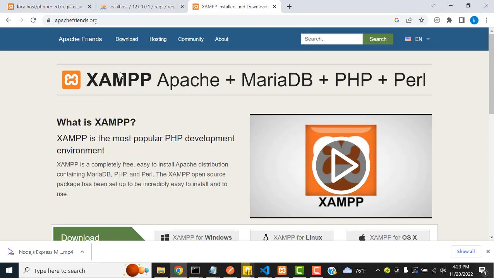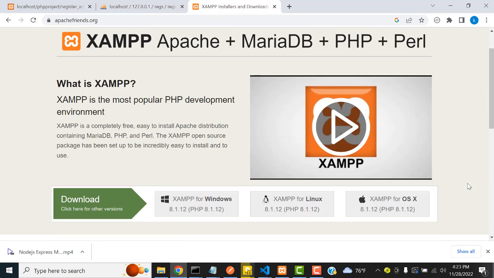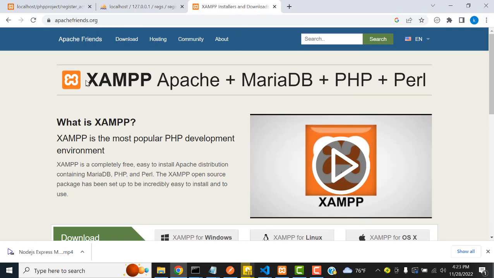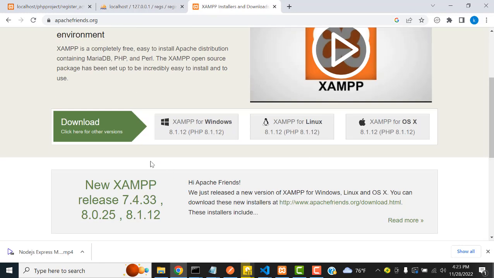I prefer this one. I have been using it for 10 years. It's the best server. Okay, Apache. You have to install the latest one, right? What operating system do you have? You must install according to your operating system, right? Okay.